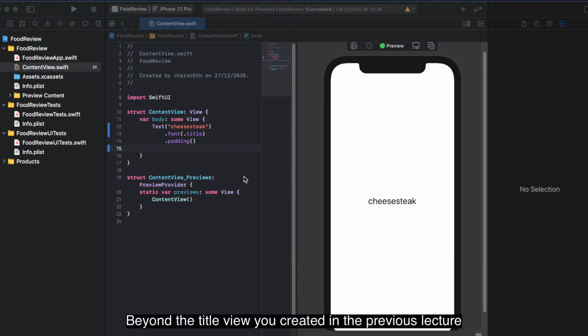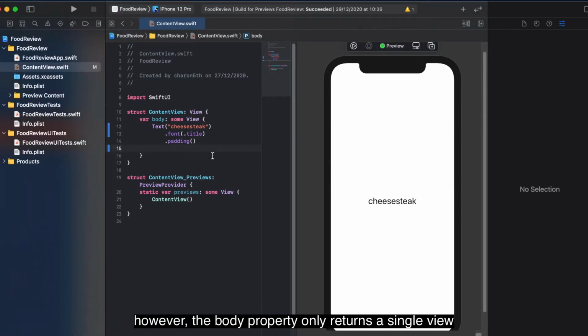Beyond the title view you created in the previous lecture, you'll add text views to contain details about the food, such as the name of the street and state it's in. When creating a SwiftUI view, you describe its content, layout, and behavior in the view's body property. However, the body property only returns a single view.